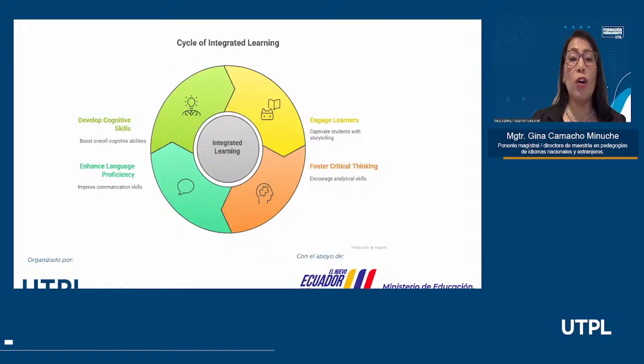Here we have the cycle of integrated learning. Develop communicative skills, cognitive skills, boost overall cognitive abilities, enhance language proficiency, improving communication skills, engaging learners, captivating their attention with storytelling, foster critical thinking because it encourages analytical skills. They have to analyze what the moral of the story is, what would be the possible solution to that dilemma presented in the story, and so on.